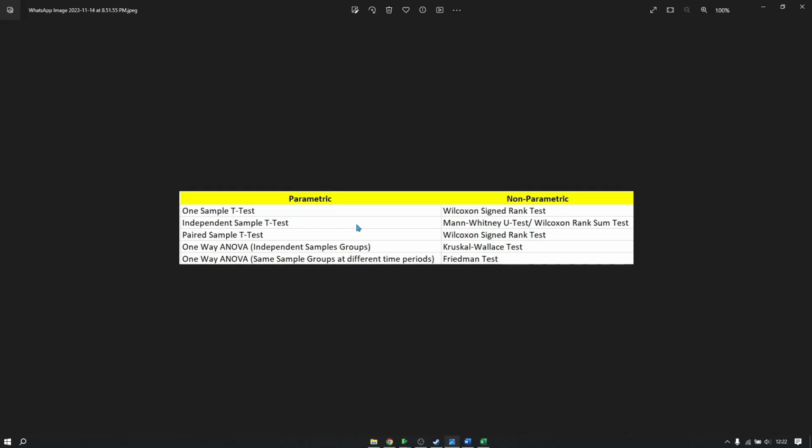Now the counterparts, the opposite counterparts of these parametric tests, are the non-parametric tests. The main difference being that in the parametric tests we assumed our data to be normally distributed, but in non-parametric tests that is not the case. So yes, that is the main difference.